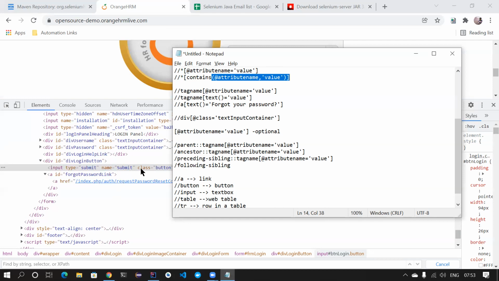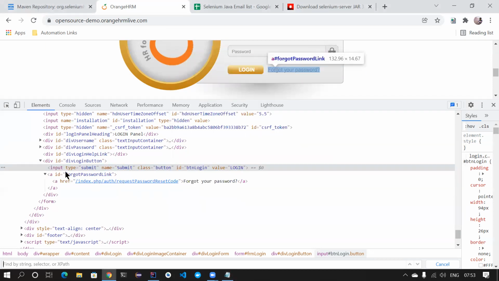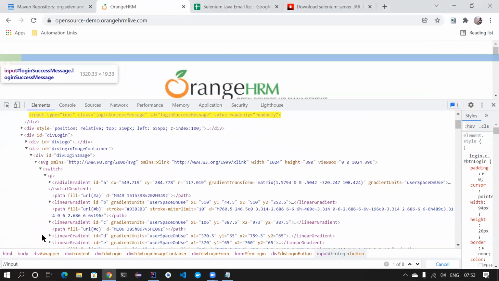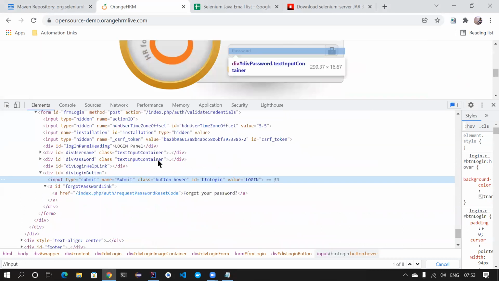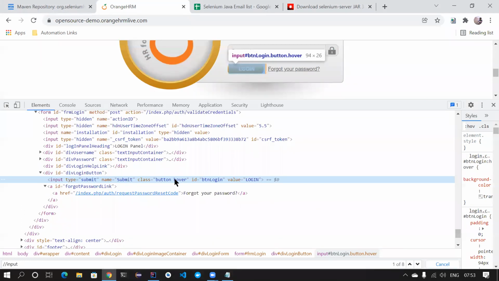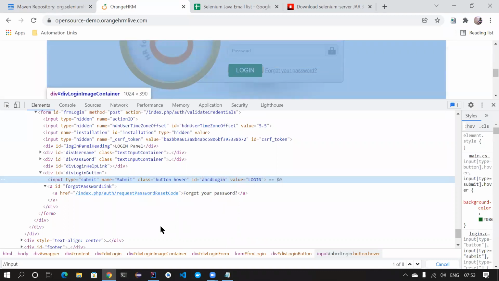So let's do it. Unless we do it, it's really hard. Let's try to find the login button. So slash slash input. Okay, it went back somewhere, so you just need to right click this, click on inspect, and it takes you here. So what I'm going to do is use a login with an ID. Today it is button login, tomorrow it can be just login, or tomorrow it can be abcd login. There are a lot of chances that it can change like this.